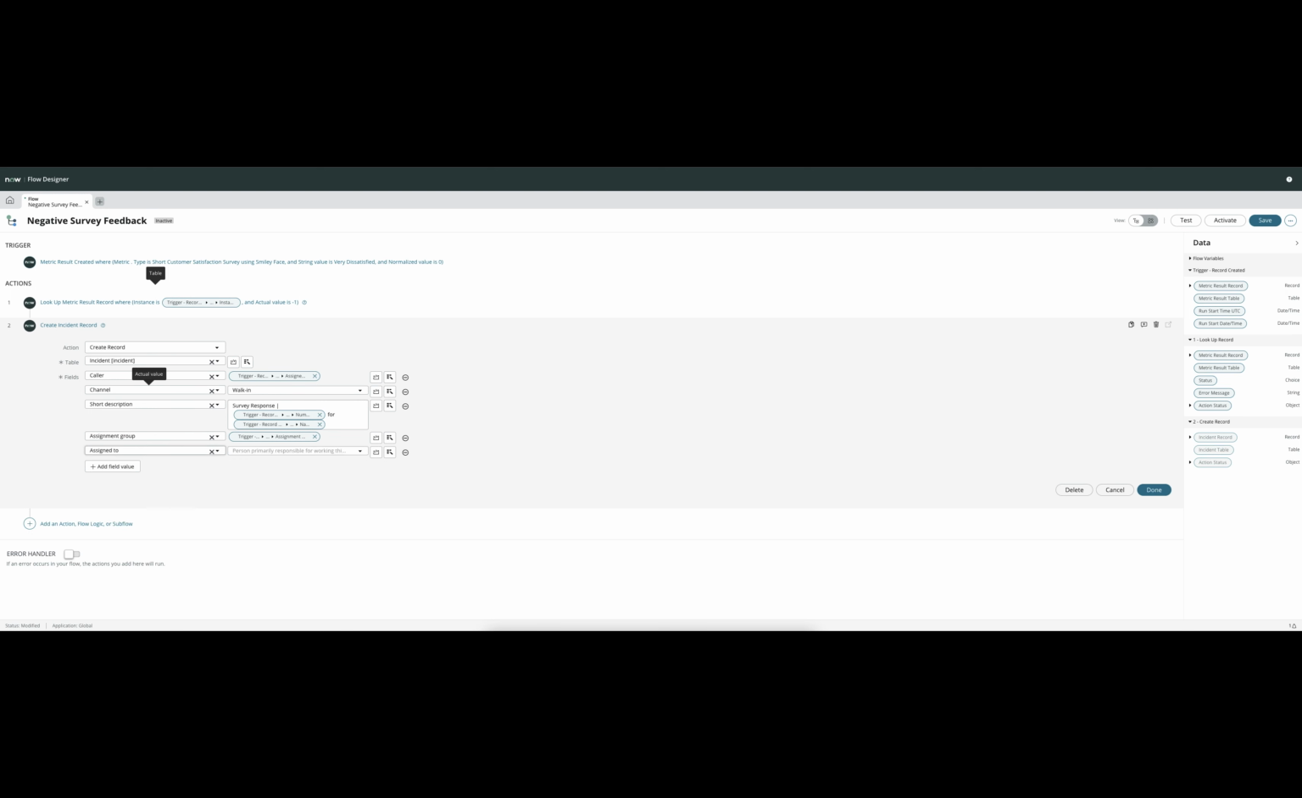And the assigned to will also do the same thing, but we want to pick up the manager of the assignment group. Let's go back through the record again. We'll go back to the instance.